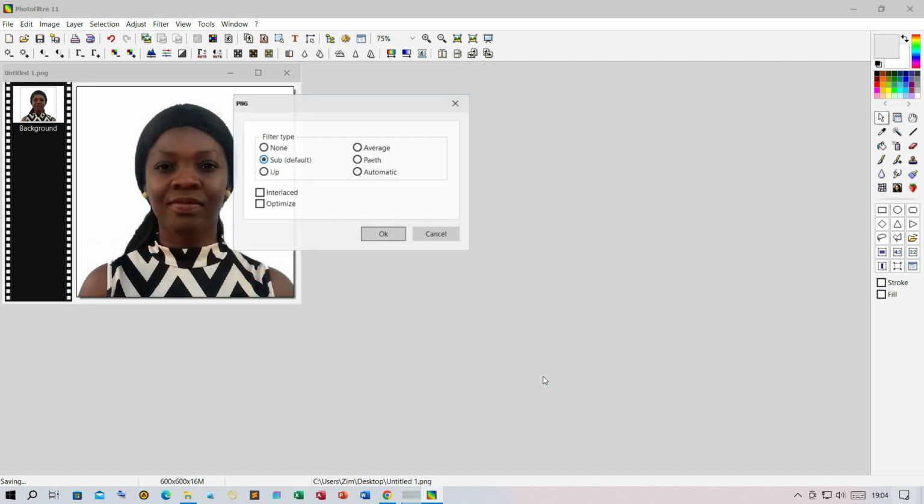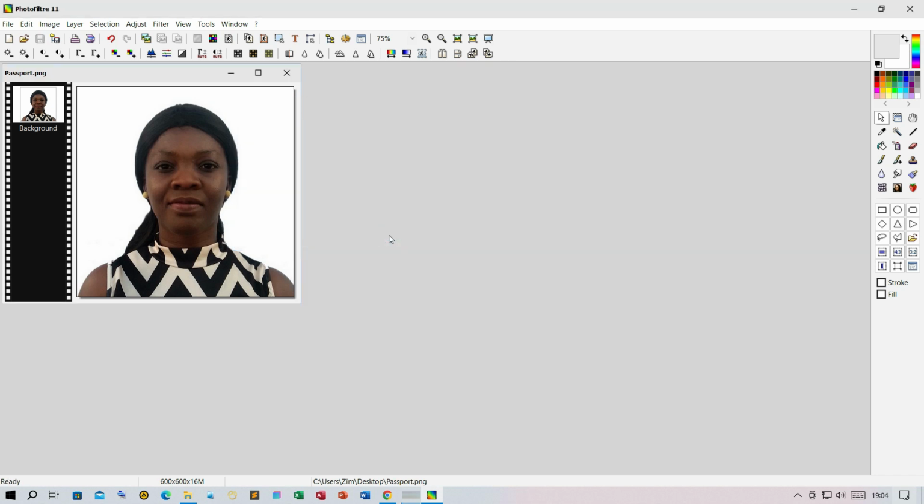And there you have it. You've successfully cropped your image to the required 600 by 600 pixel dimensions using PhotoFilter.